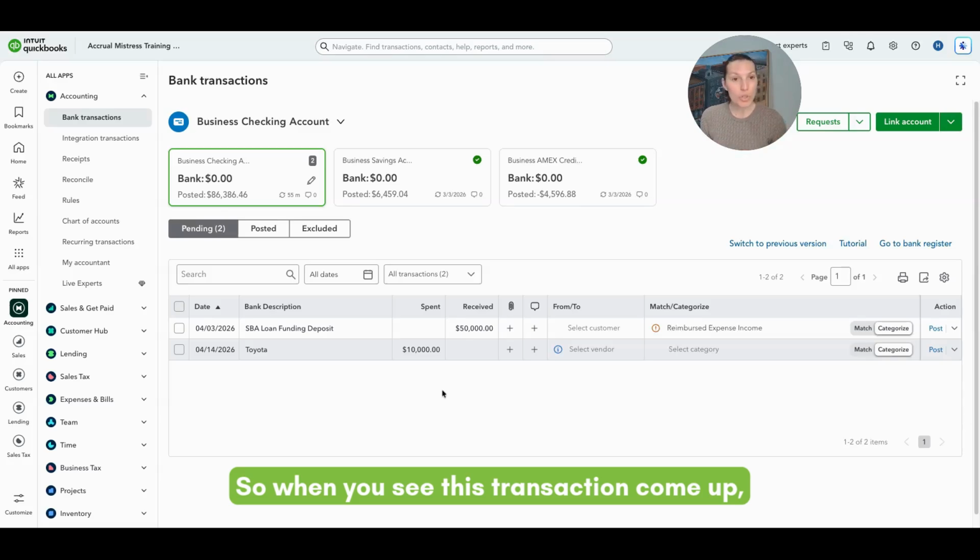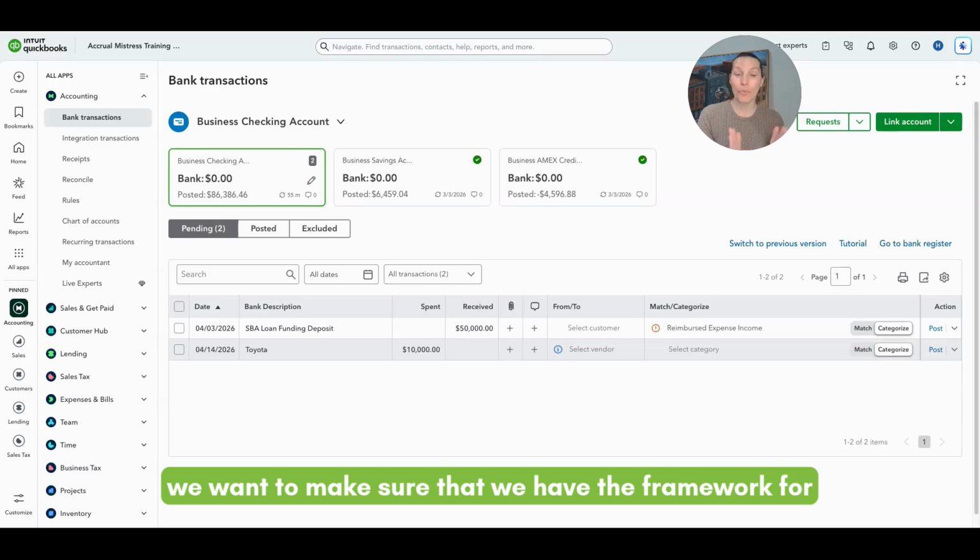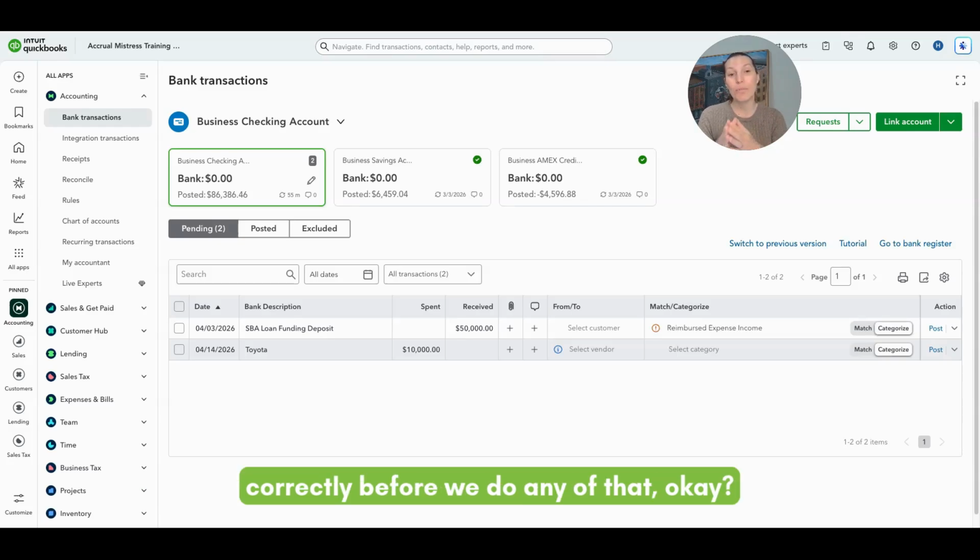So when you see this transaction come up, it might be tempting to classify it right away. I encourage you to hold off on that, because we want to make sure that we have the framework for this particular transaction, the purchase of this vehicle, in correctly before we do any of that, okay?